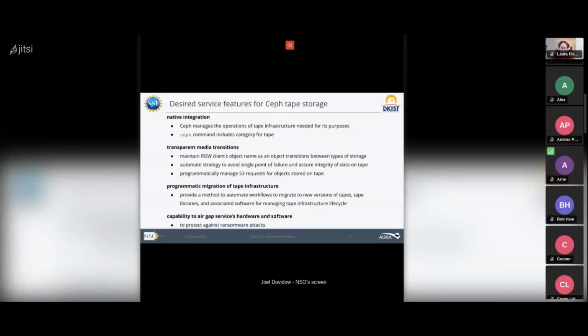So what are the kind of things we'd like to see in this service that would provide Ceph tape storage? Before I go through these bullets, I just want to start by saying this is a deceptively simple slide. It's just a list of bullets. But in order to make these bullets real in an operational world, there's a lot of development work that would have to be done and some serious design challenges that would have to be tackled and overcome. So it looks like a simple slide, but it's, I think, a pretty significant level of effort. So having said that, we'll get back to the simple world.